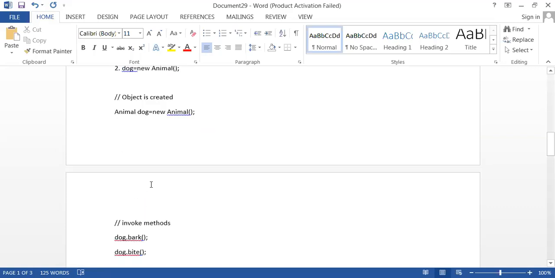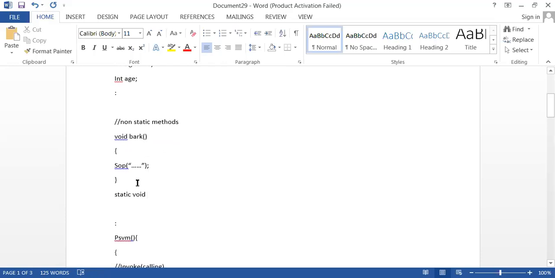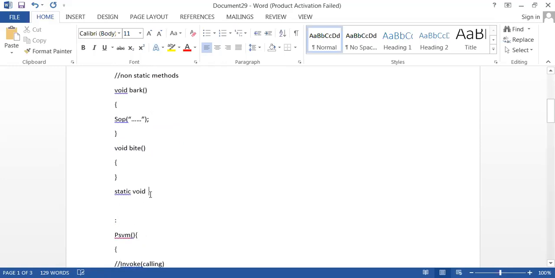Yes, dog dot byte. So whenever you create an object and write object dot method, those methods are all non-static methods. Like bark, byte will also be there, but it is also non-static. Void byte is also non-static. I'm going with a couple of non-static methods like this. Some code is there. Don't worry about the code inside, it's very simple code. I'll give the clear shape later on.